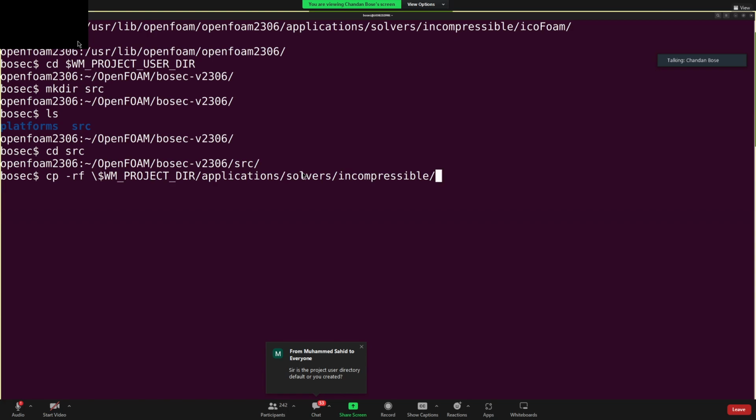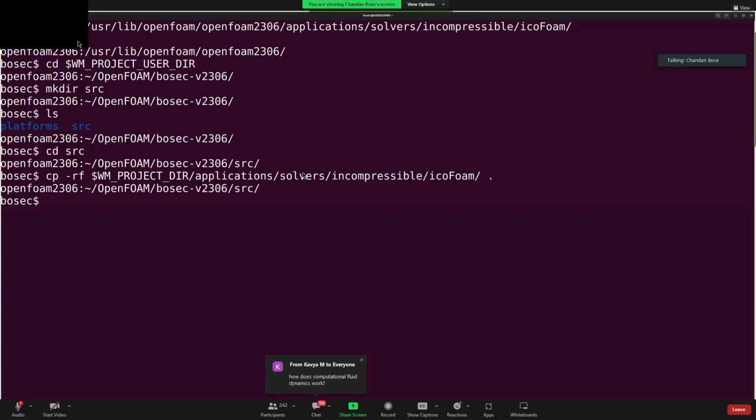So this path is something you need to remember. So icoFoam, right? And I want to copy it here within the src folder. So let us copy quickly. Yep. Now, if I look, I have icoFoam, and the first thing I will do is rename it.